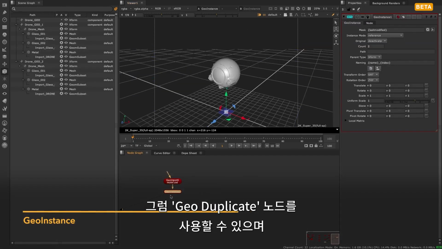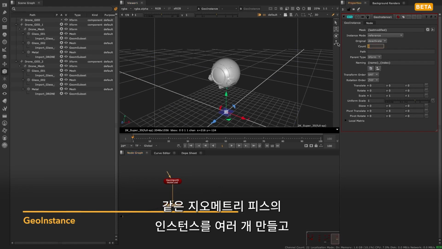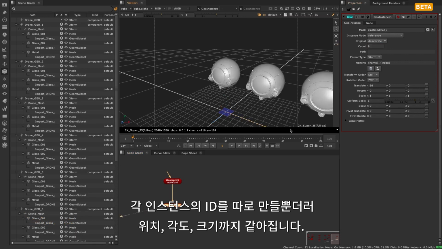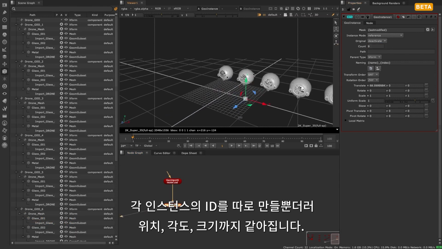We also have a GeoDuplicate node available, and this allows you to create multiple instances of the same piece of geometry and create unique path IDs for each instance and iterate on its position, rotation, and scale.